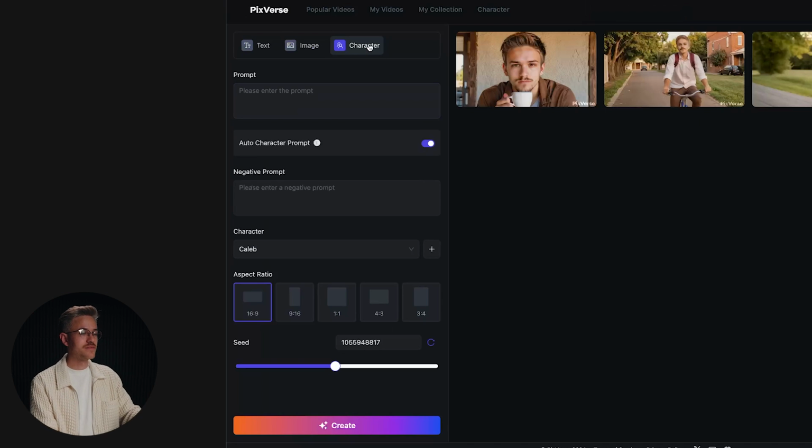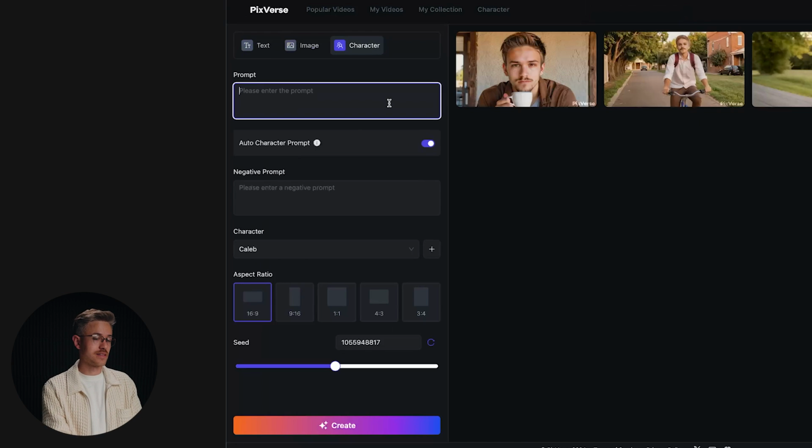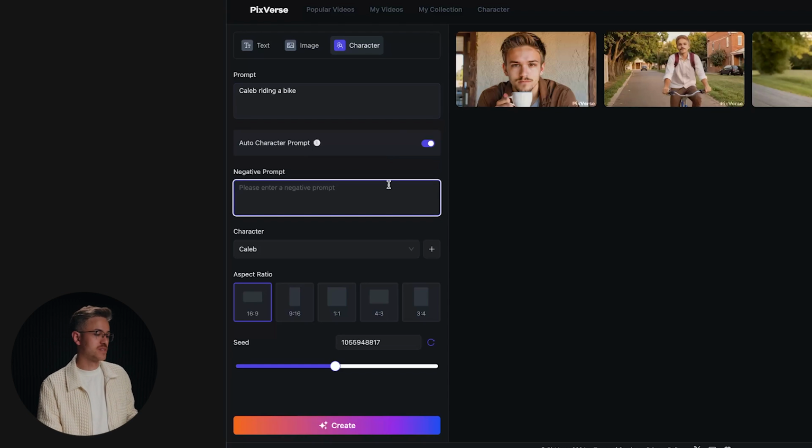So now that we have the character selected at the top here, we can say whatever we want. Let's say Caleb riding a bike. And we can also type in negative prompts if we want, adjust our aspect ratio, and go ahead and click Create. Now, I tested out this tool earlier with the exact same asset, and I had a couple of results here.